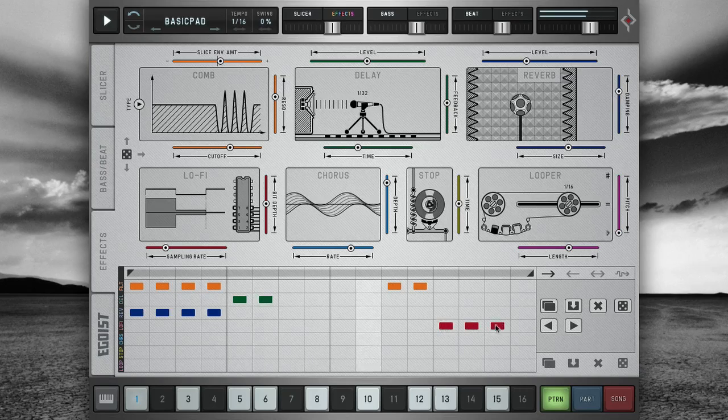Let's apply some lo-fi effect. Change the sample rate here. Let's have it quite low. Reduce the bit depth. Then try adding some chorus here. So you can change the rate of the chorus, depth of the chorus, and then this really cool stop effect.